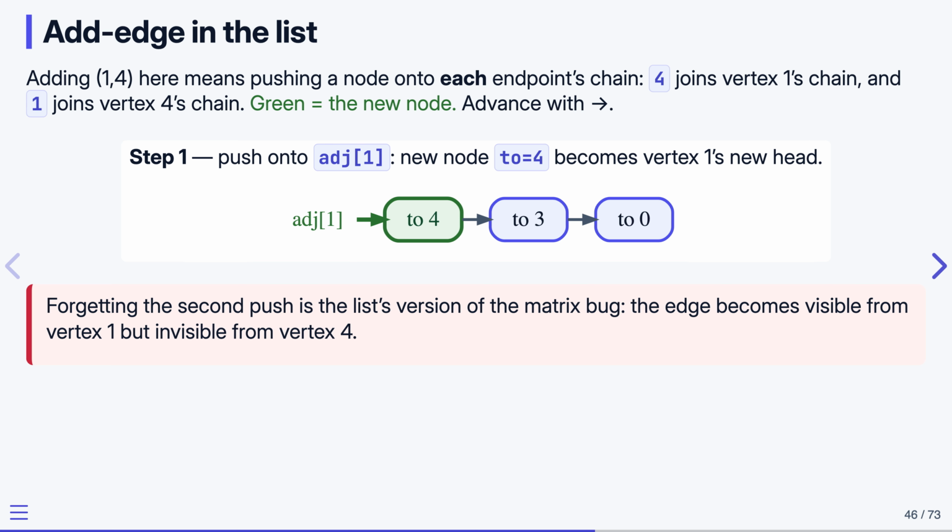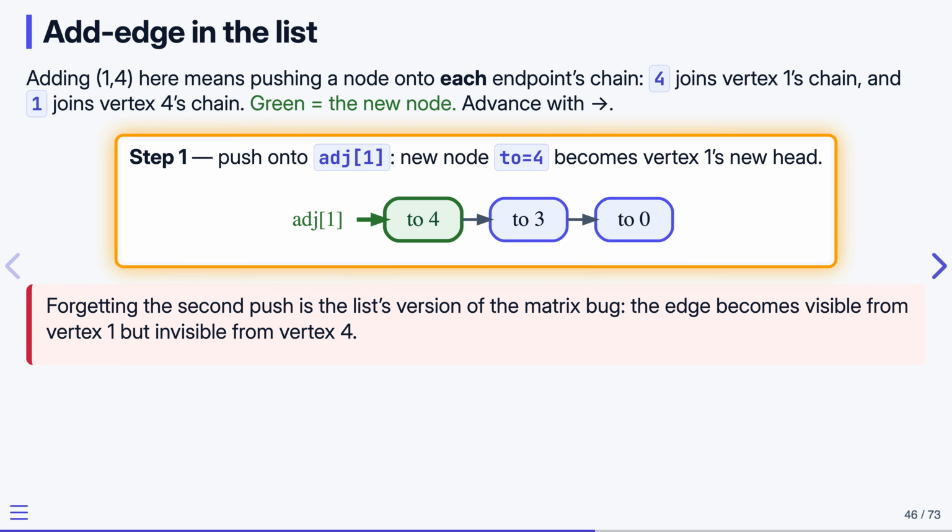Now the same edge, but on adjacency lists. Here one edge means pushing a new node onto each endpoint's chain. Step 1. We push a node onto the chain at edge index 1. The new node holds to equals 4, and it becomes the head of vertex 1's chain. The green node is the new one.